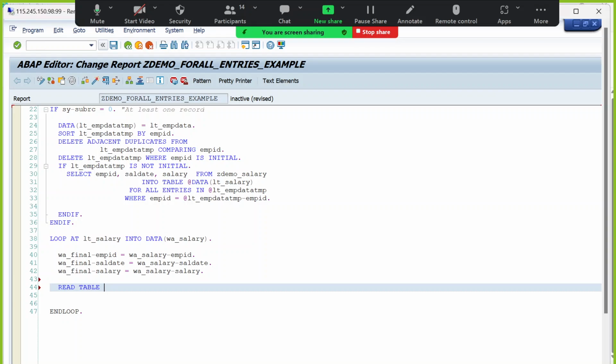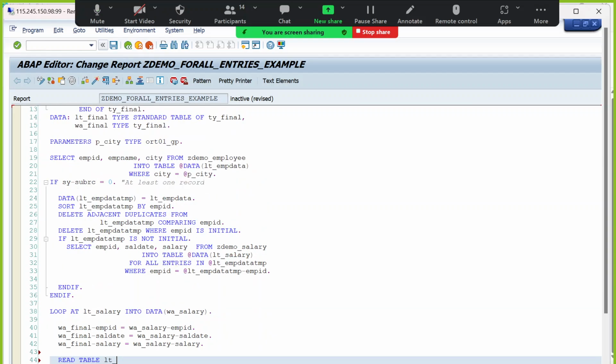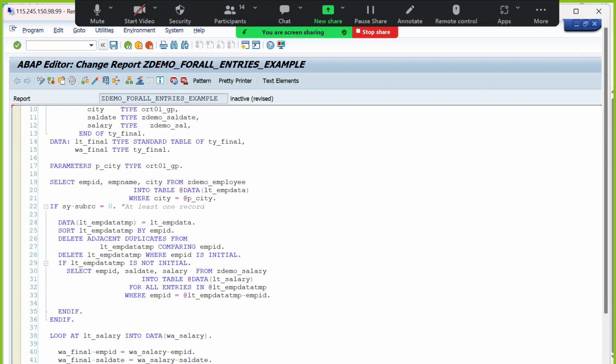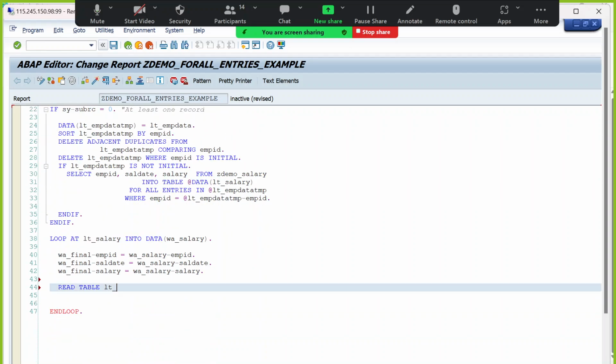So we use read table to read the header level data, because for each employee we can find only one single record in the header level table. In that case, we can use read table. LT_, what is the header table name? EMP data, into. We did not define any work area.